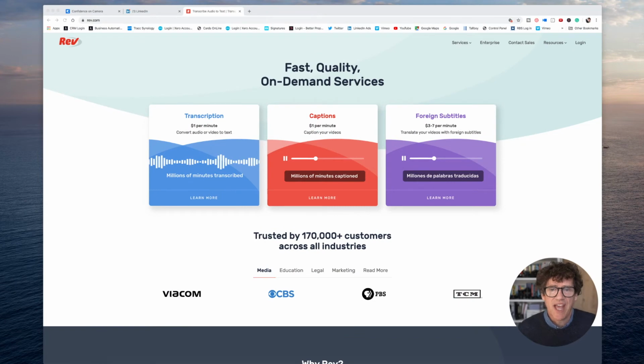So I'm actually going to go into my Rev.com account, and I'm going to show you exactly how I use it. Now let's have a look. Okay, so you can see my screen.